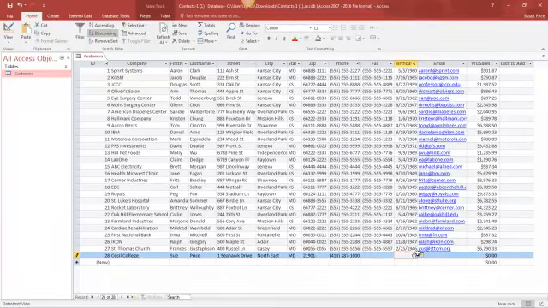I'm going to type in 0703-2000 for the birthday. Email, I'm just going to type in my college email address. And then it says for the year-to-date sales to put in 10,500.